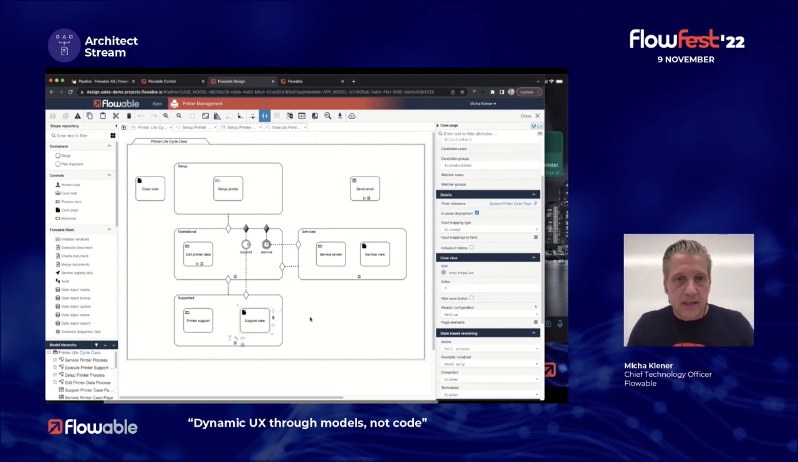So the idea here is to really have one model that takes care of the whole case lifecycle, and you can both have automation elements like the processes we saw, user tasks, but also stuff like UI elements like case views or case pages.